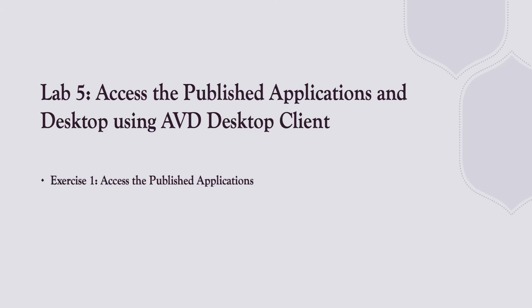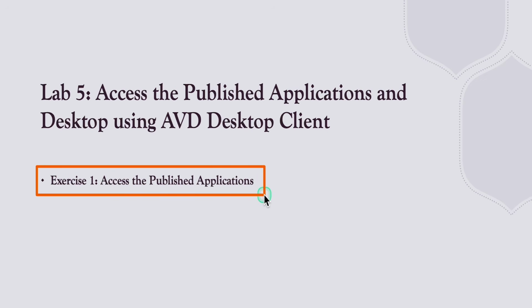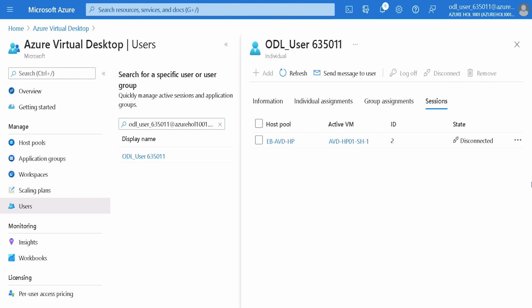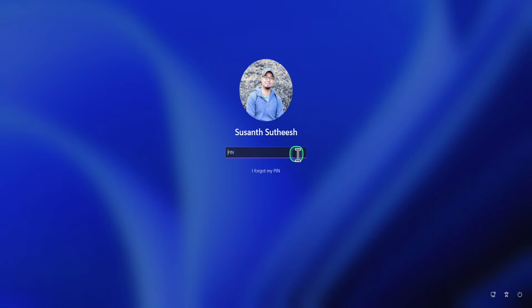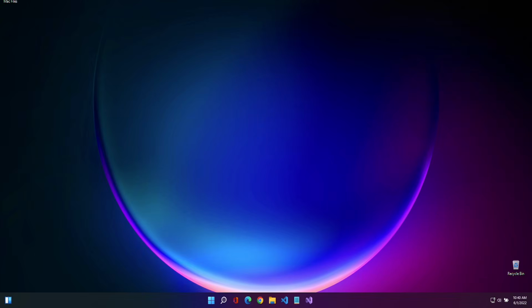In Lab 5, we are going to learn how to access the published application and desktop using the AVD Desktop Client. So let's go and start our first exercise, which is accessing the published application using the AVD Desktop Client. So let me quickly show you two different scenarios. In the first exercise, I'm going to download this AVD client on a Windows desktop. And in the second exercise, we are going to download this client on a Mac desktop and we are going to use it. We are going to see two different scenarios.